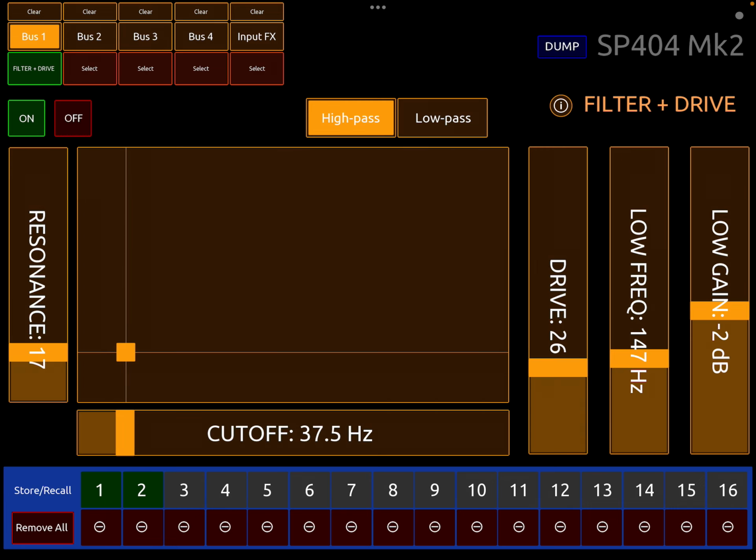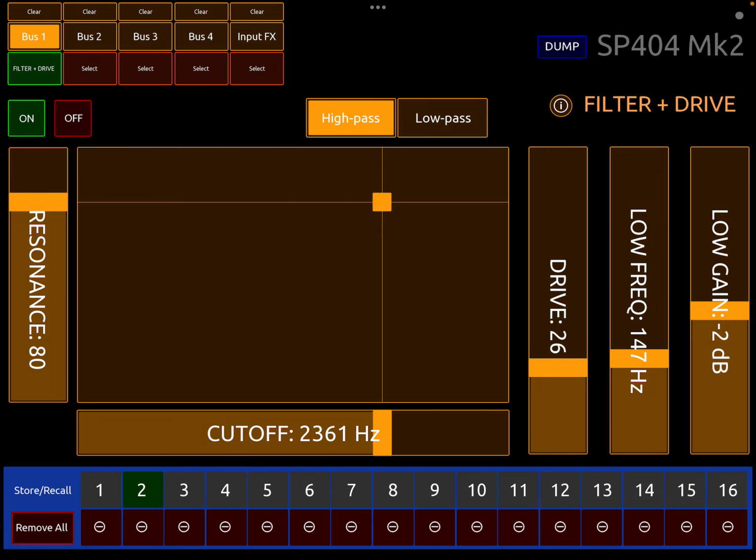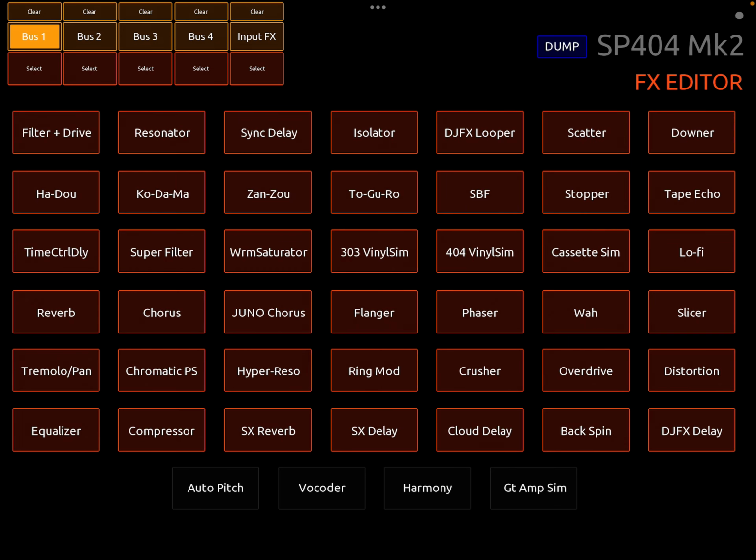I can remove individual presets like this, add them back, or I can remove all of them. Now if I want to change the effect that I'm using, then I hit the clear button at the top and then I can select a different one. So I'll just quickly show you the different panels.